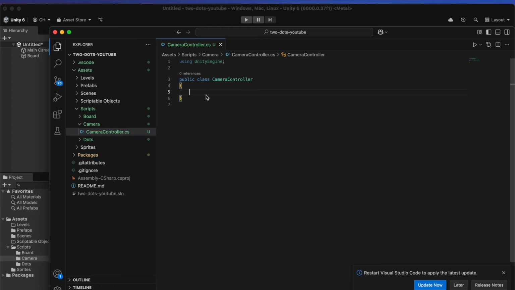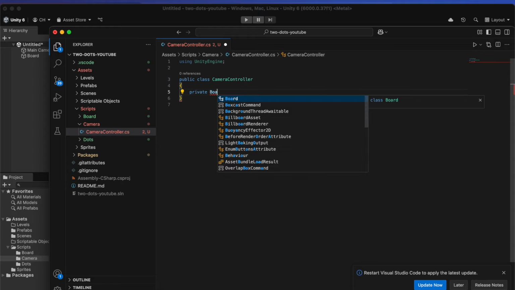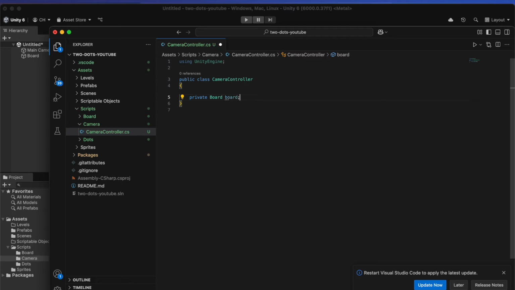What I'm going to do is first get a reference to the board class. So I'm going to say private board. We need this so that we can get the width and height from the board, and we'll use that for our calculations when we try to resize the camera. Now I'm going to say private void start, or let's do this in awake. In awake, we're going to assign the reference to the board.